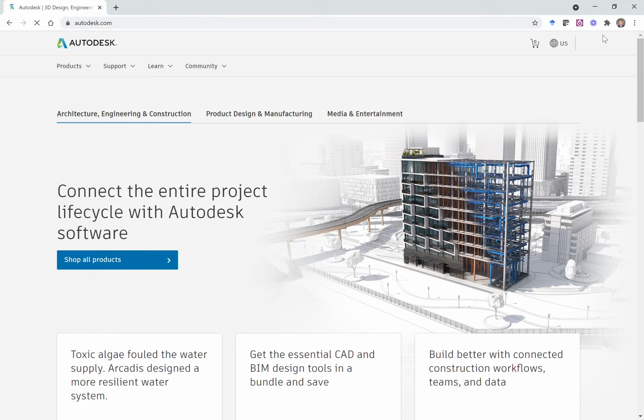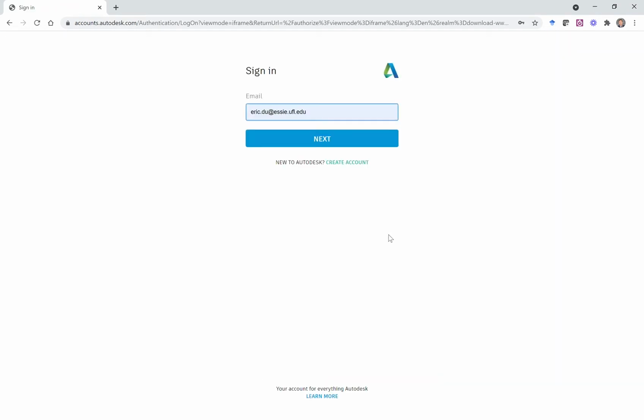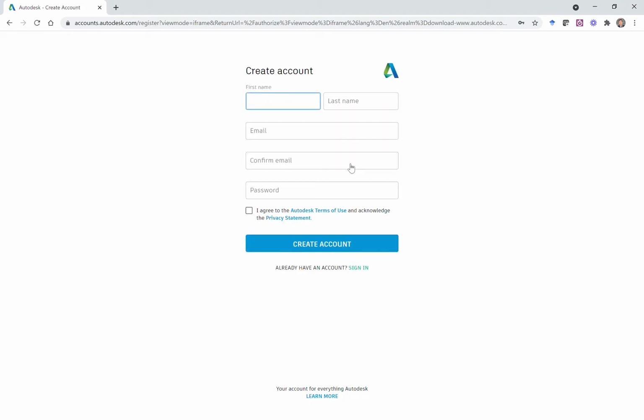You will see here, upper right, there's a sign in button. You just go sign in. And if you haven't created an account, this is the first step, create account. And you can fill in the information here. But please note, use your ufl.edu email. Once again, use your ufl.edu account. Don't use your Gmail, don't use your Hotmail, only use your EDU email account.